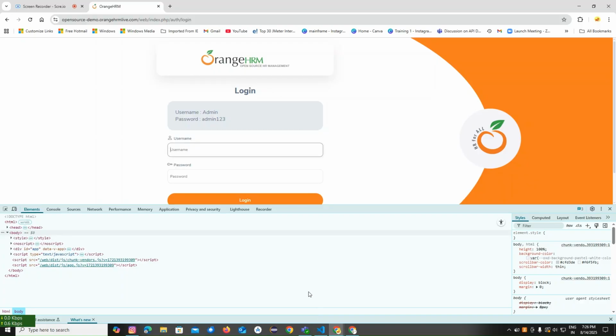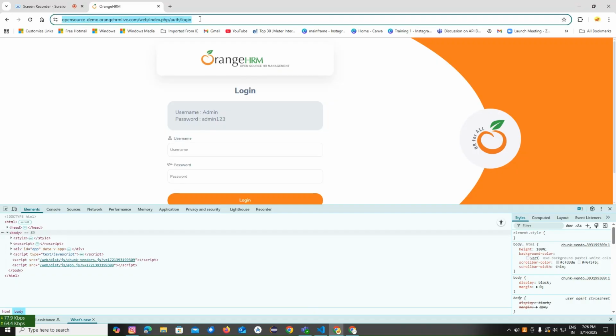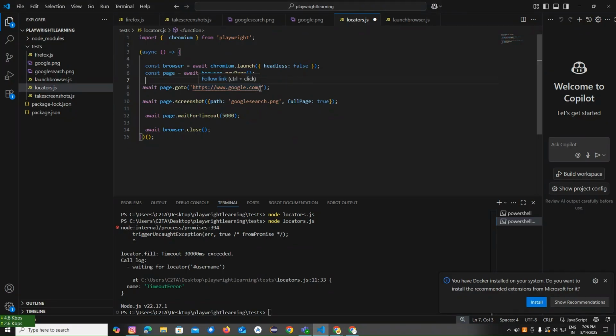Now there is an application called OrangeHRM. Let me copy it and paste it here, and place the right URL here. I'll change the screenshot name to orangehrm-login.png. Let me save the file and run it just to confirm it's launching.